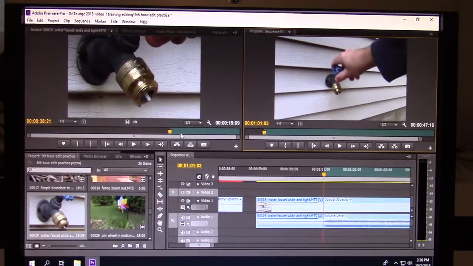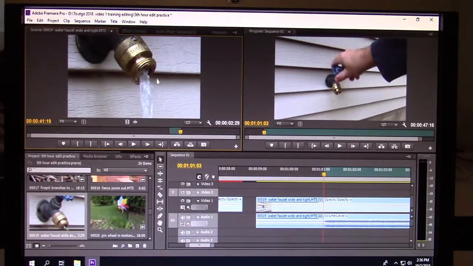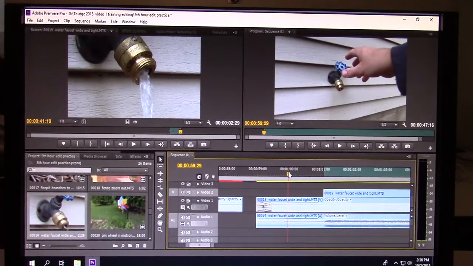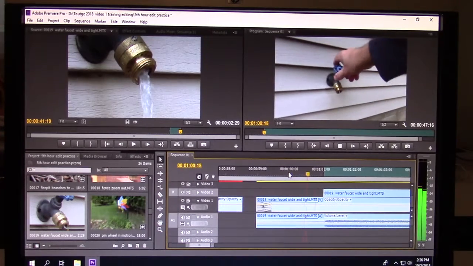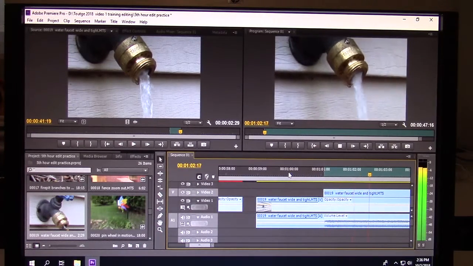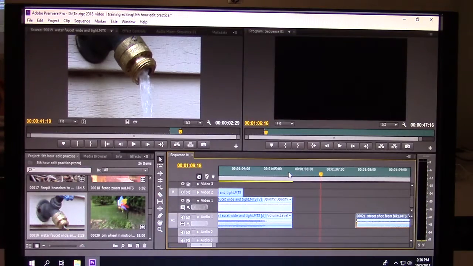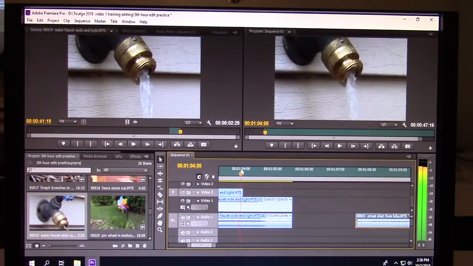So now we can take this tiny little video piece, put it right there, and here's what a match edit looks like. We're going from a wide shot to the tight shot. All right, so that's called a match edit.